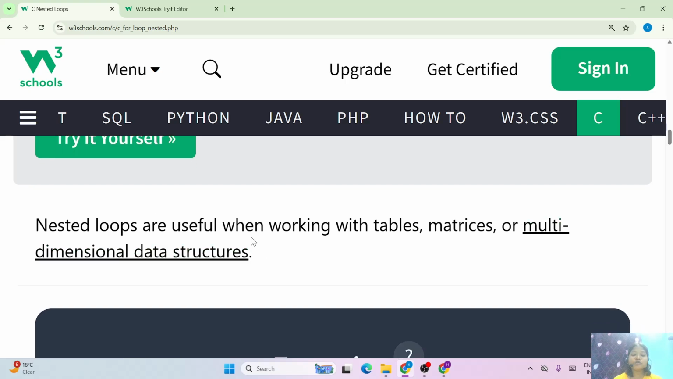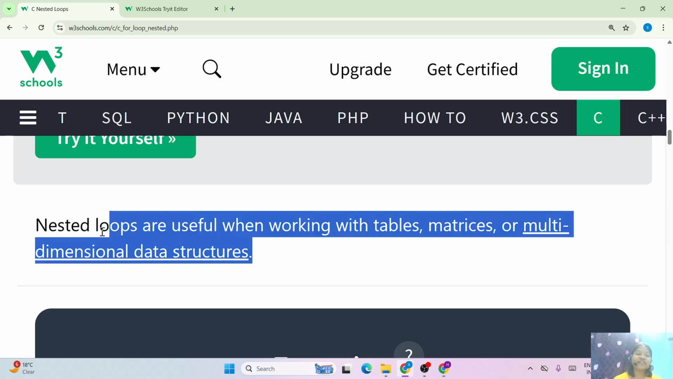Nested loops are useful when working with tables, matrices, or multidimensional data structures. So nested loops are useful when we go for tables, when we go for a matrix, or when we go for multidimensional data structures or arrays, I can say. So that's all about nested loops, and that's all about today's video.